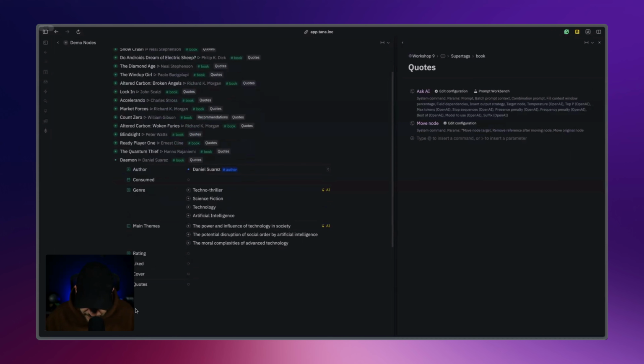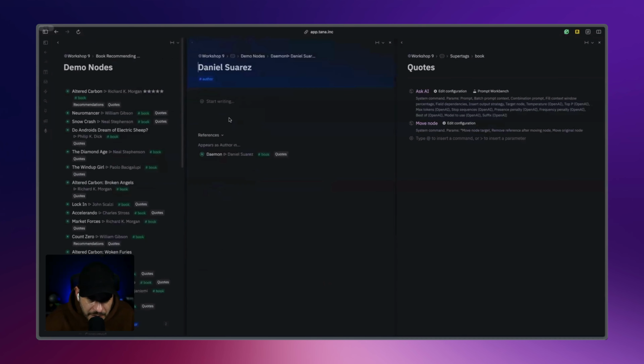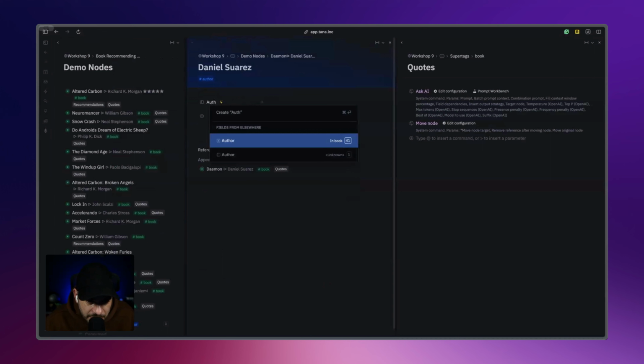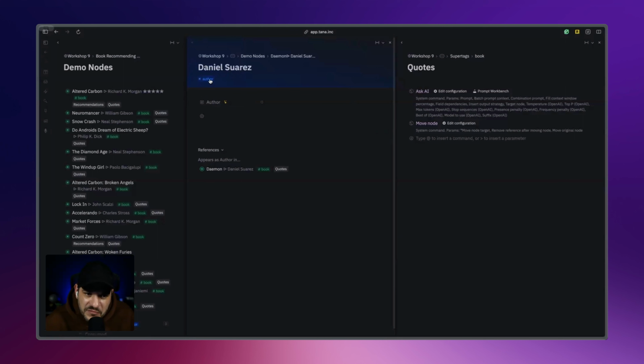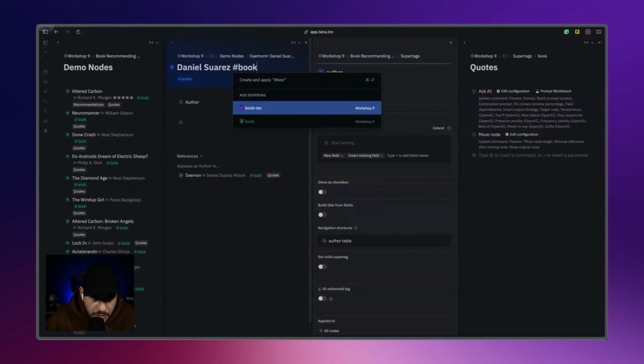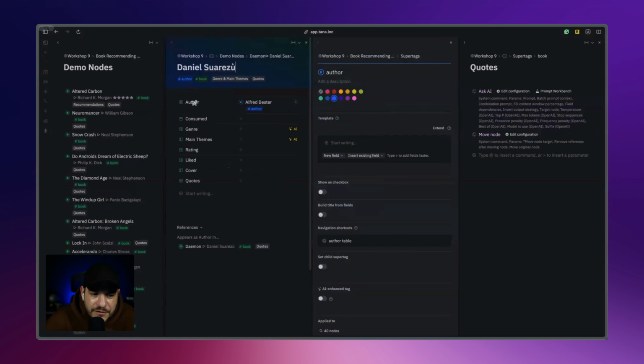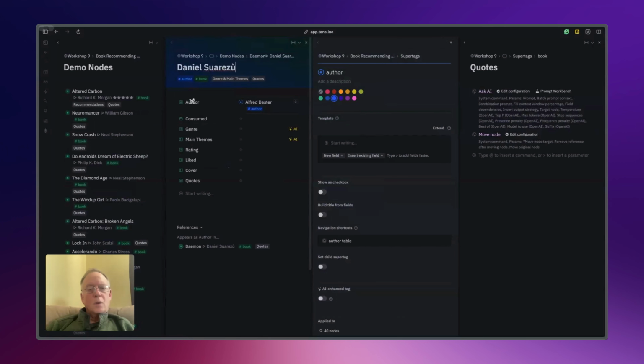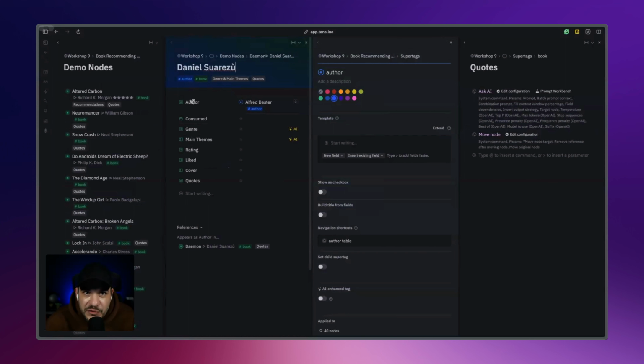If I create an author now here, I can go ahead and add this field, but it's not in the template. It's unique to this author node. And so when I then tag this with any tag that has the author field, it would be automatically ported. Look, Alfred Bester. Now, if I go ahead here and say, you see? It automatically took the author field that's on the book super tag.